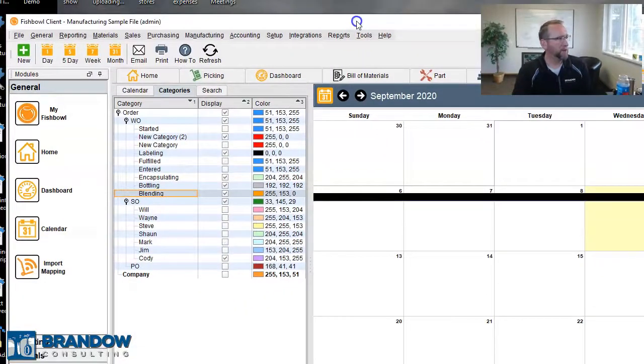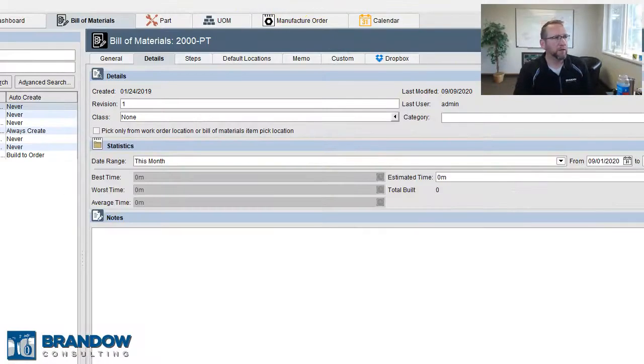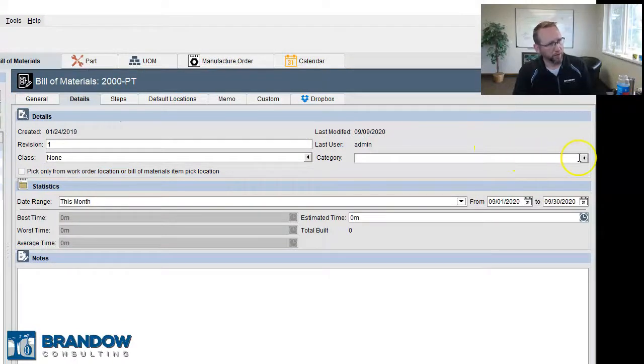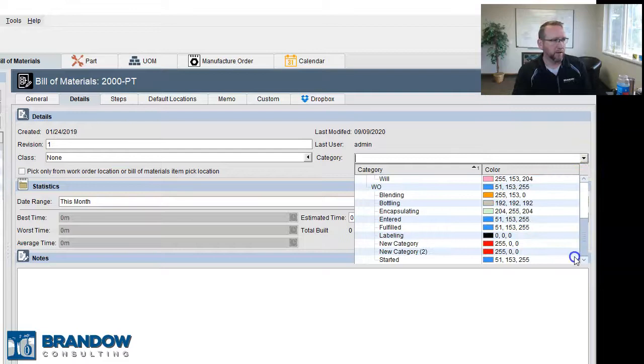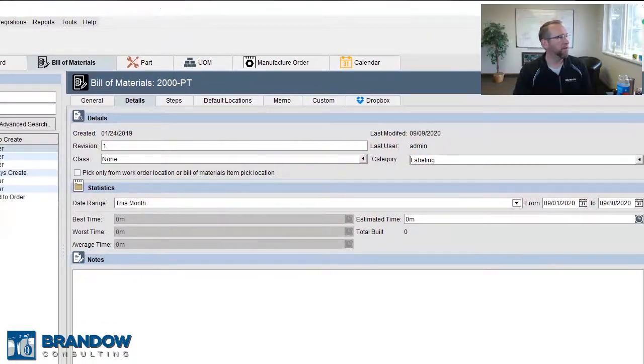So each category can represent your workstation or your assembly area, whatever you want to call it. And then that helps you with the bill of material scheduling. So if this bill of material is always assembled or manufactured or mixed in the same place, then you select the category that it's assigned to, click save, and then every time you create a work order, that work order will show up under that category.